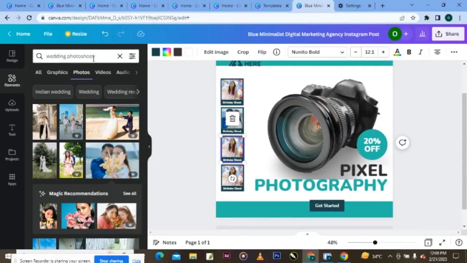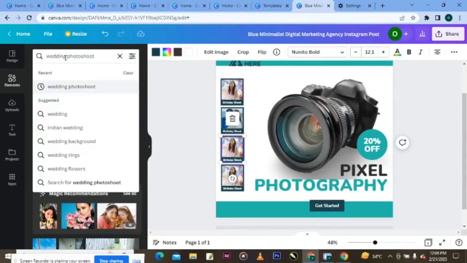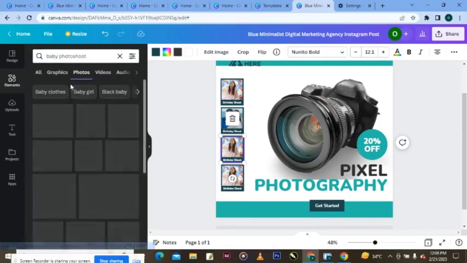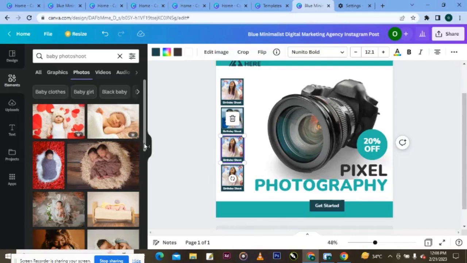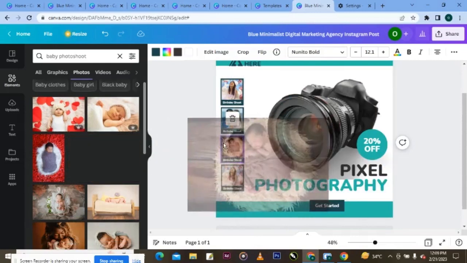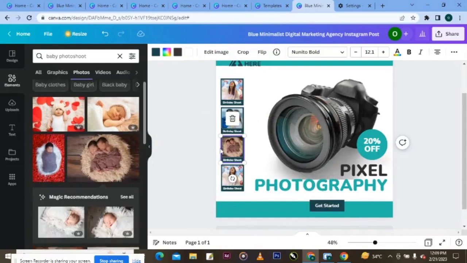So we also need other images. Let's look for images of, let's say, a baby photo shoot, baby pictures. Let's look at that. Search for images. You have different ones I can pick here. Just pick any one and bring it into the design. Let's use this one. I like this. Bring it into the design. So you have that.